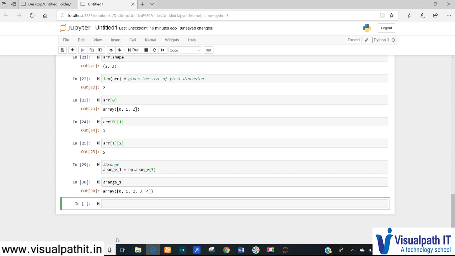Let's do some slicing here also. So with arange we can just slice. Let me define this syntax: start, end before, again end before is exclusive, and step. Suppose this is the syntax.